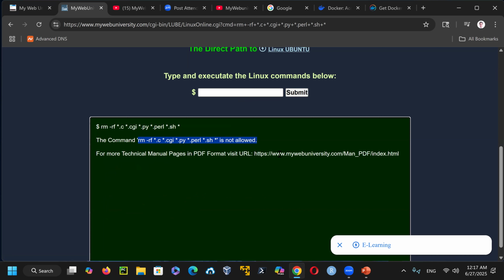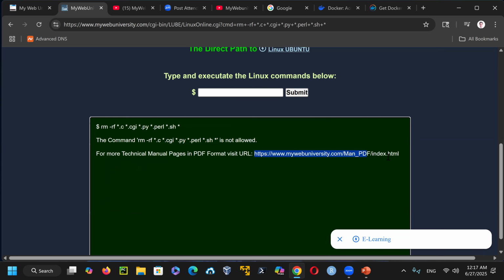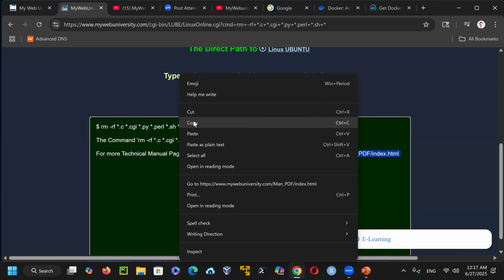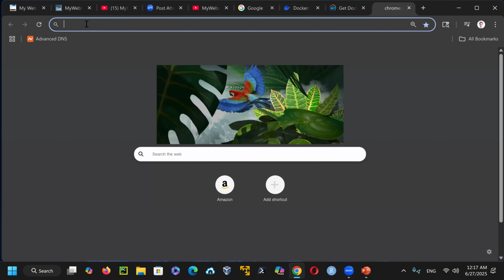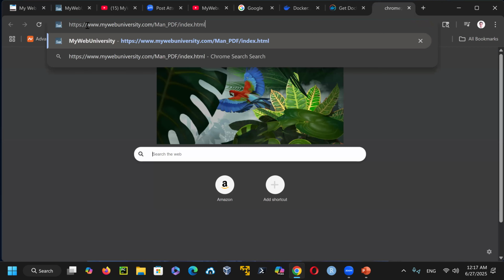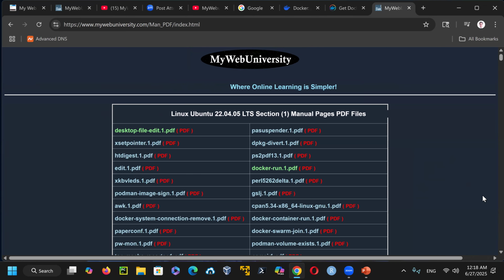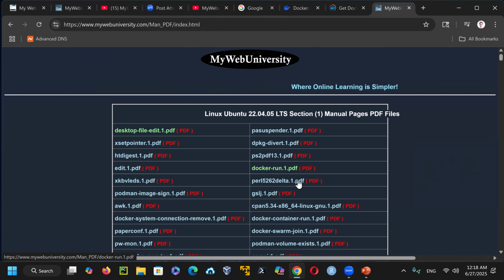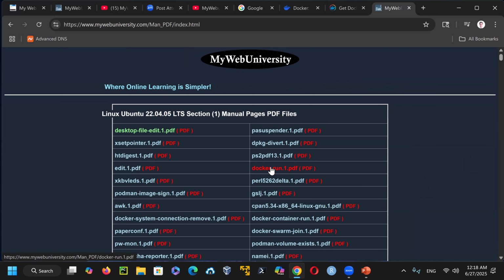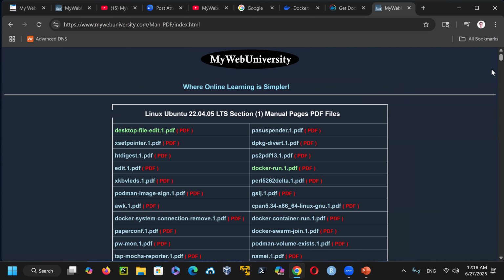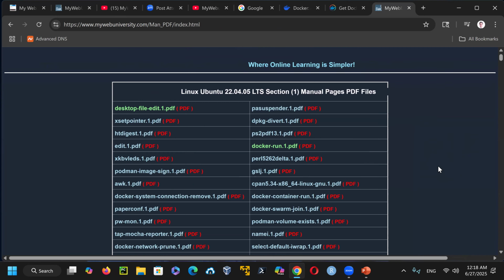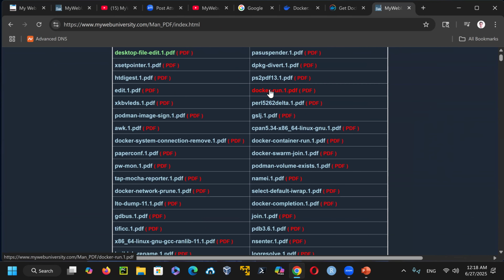I also say, if you need further help and maybe want to learn, this is a site that is going to teach you. You just go to this URL, and I give you more documentation on Linux Ubuntu for all these commands. For example, if you're learning the docker run command, you just click on this one, and the PDF file will open up, and I will show you what docker run does.